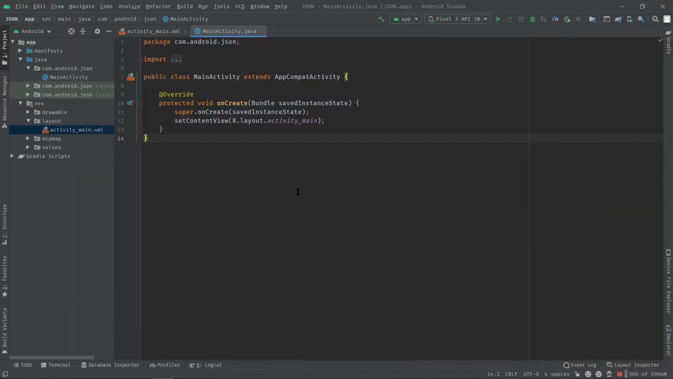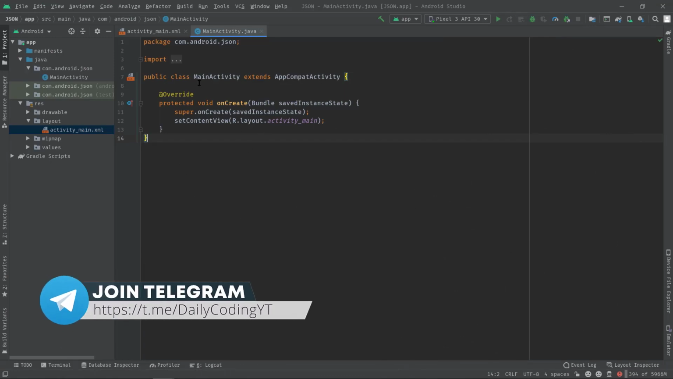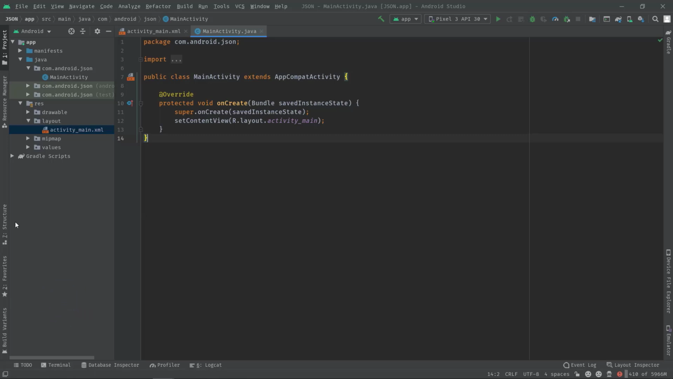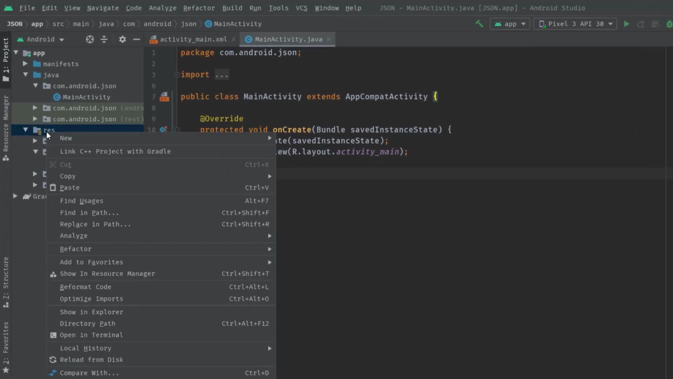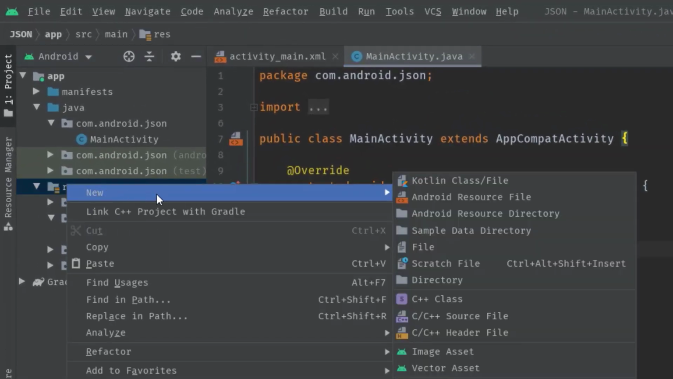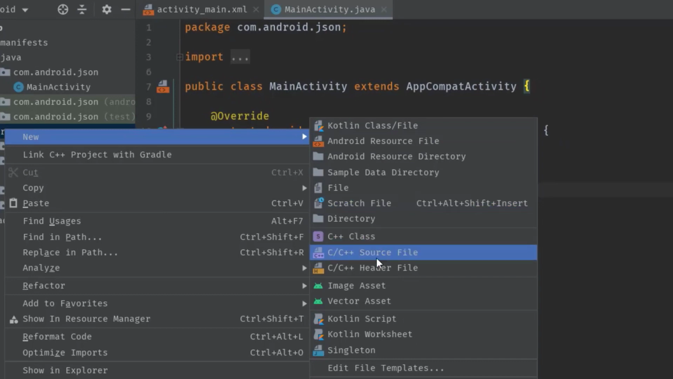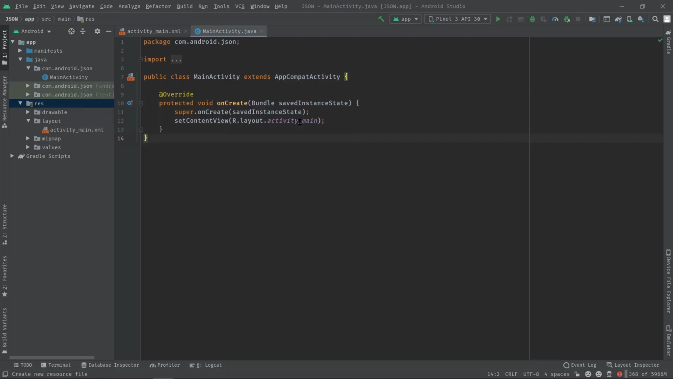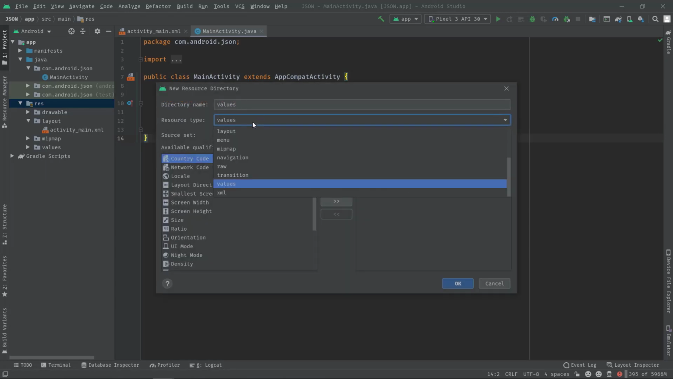Alright, as you can see, I have already created a project and these two files were generated by Android Studio. First and foremost, I'm going to create a JSON file, but before that, we need to create a resource directory called raw. So right click on res, new, Android resource directory. Then select the resource type raw, then OK.